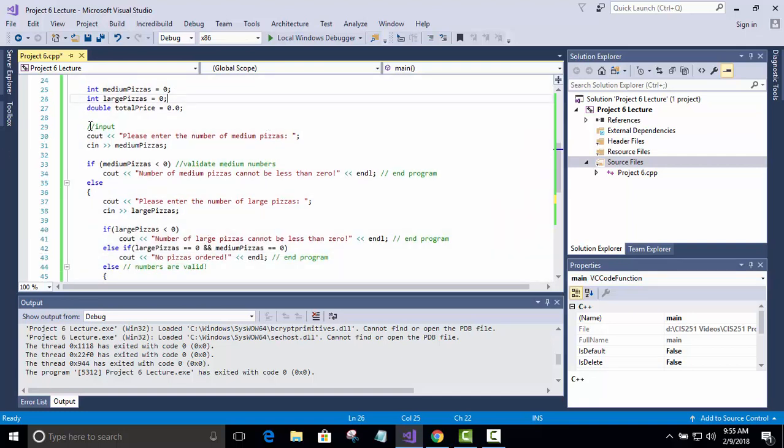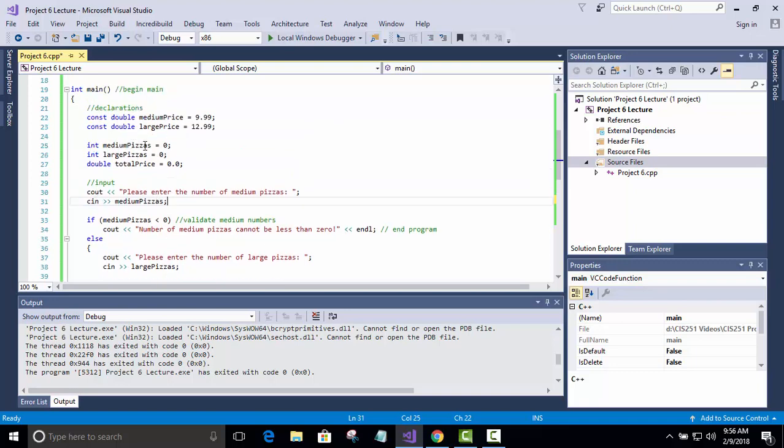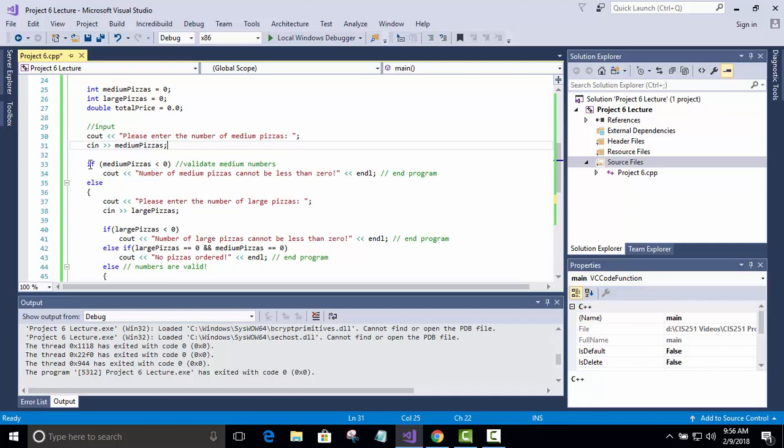All right, so we start out with an input statement. Now we're not doing loops yet, so if these numbers don't validate, then the program just needs to stop, after you output a statement to that effect. So cout, please enter a number of medium pizzas, and you're going to store it in medium pizza, right here. And then I'm doing an if. If medium pizza is less than 0, that means it's a negative number. Cout, number of medium pizzas cannot be less than 0, endl. Now, if that's true, you come in here, do that, and then it blows all the way out.